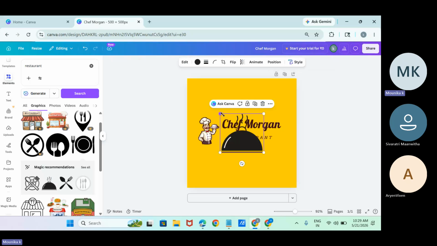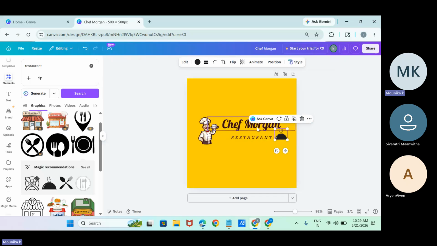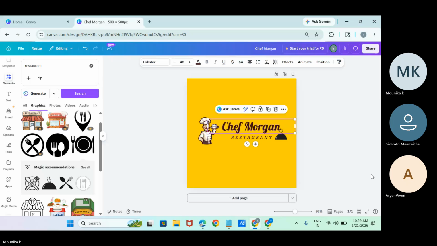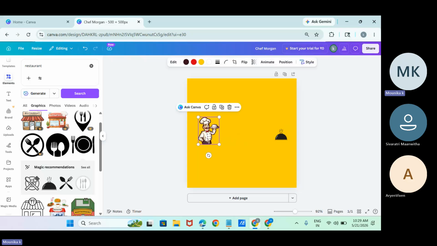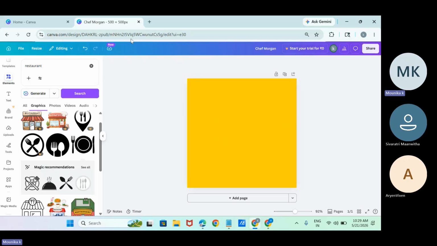Suppose the elements present over here are not compatible with our design, then you can give a suitable prompt. And also you can generate the relevant images for your logo or poster. See like this, okay? Suppose if you want to design restaurant-based offers, like for a coffee shop.